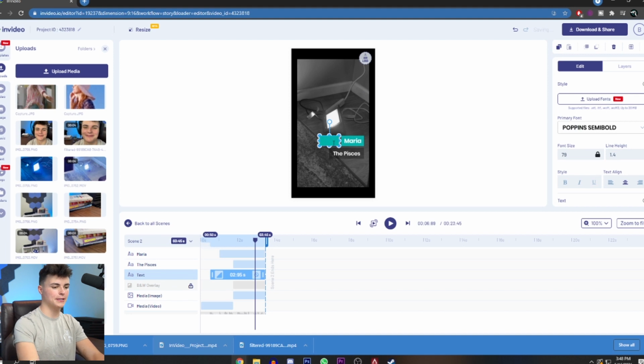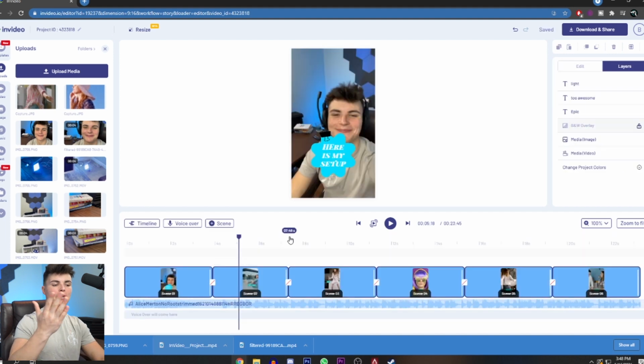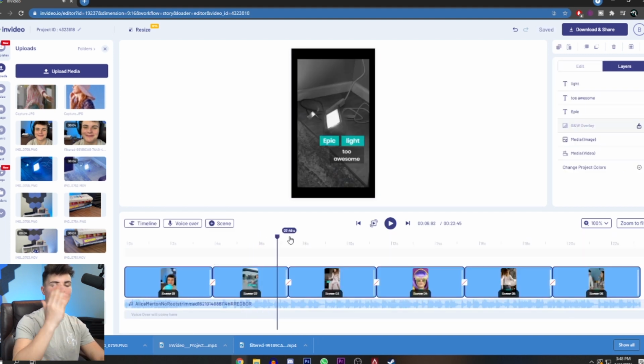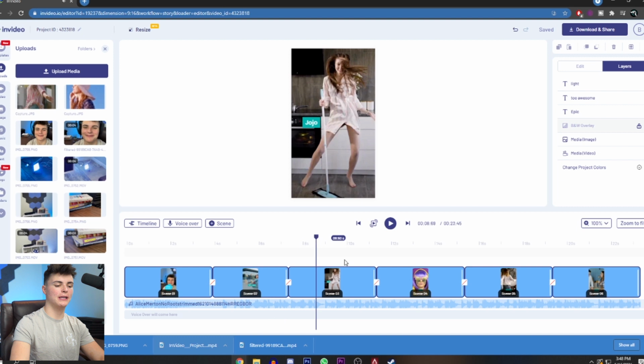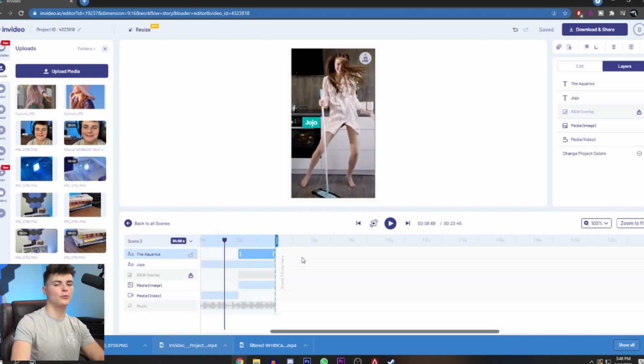Double click, change it to something like epic light, because obviously I'm talking about my studio. So you want to make sure that the text obviously makes sense with the picture. And now that we are done with that, you will see that I actually go to scene 2, and it has the perfect transition. And wouldn't you guess it, when we go to scene 3, click on it and hit timeline again, you will see that it is the exact same setup for each other scene.